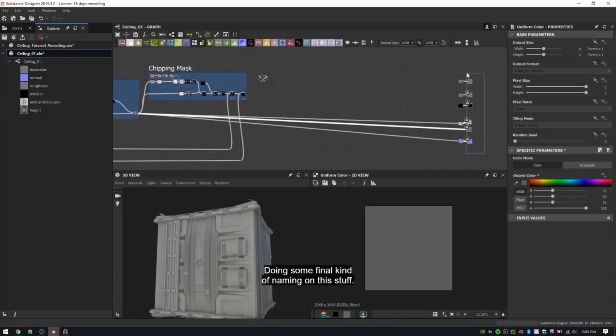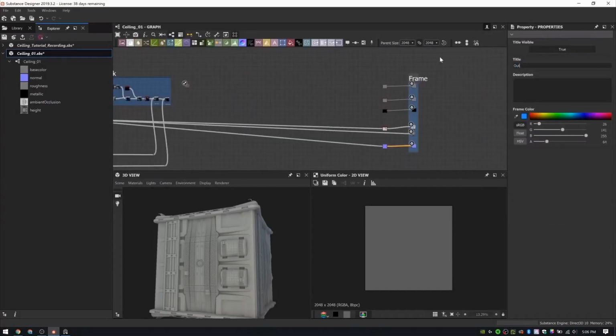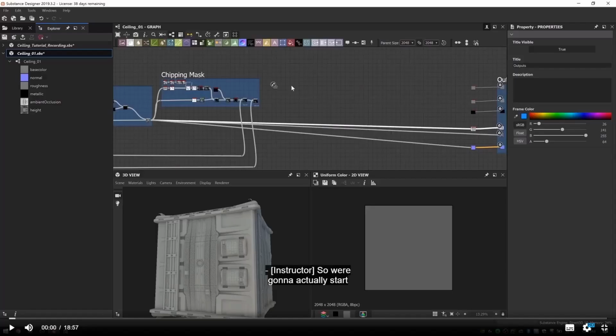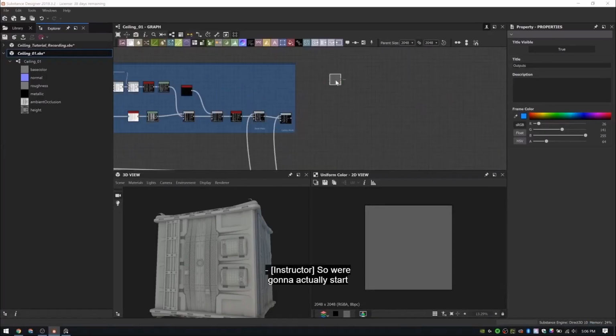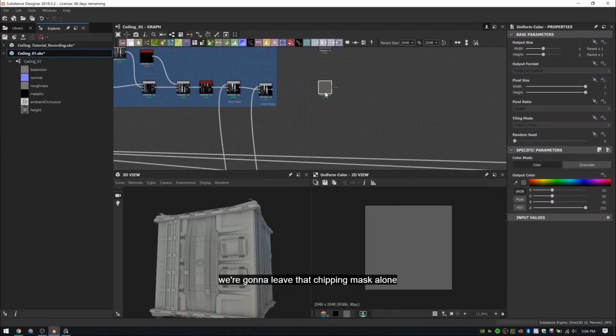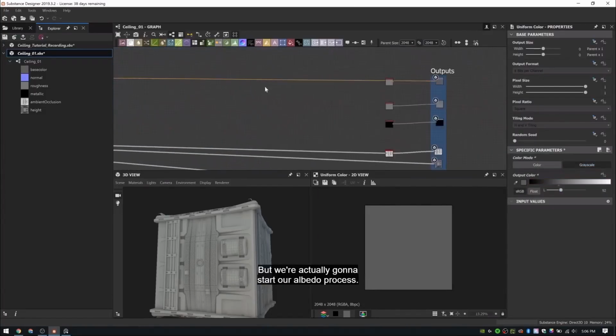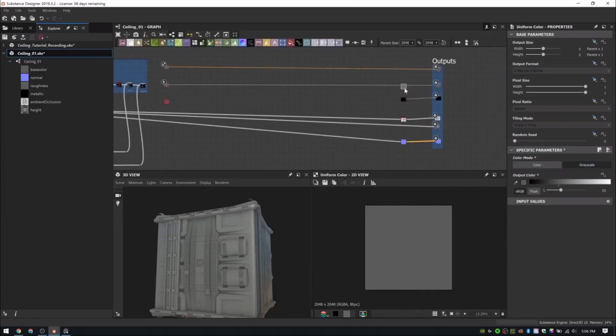Doing some final naming on this stuff. So we're going to start creating the albedo. We're going to leave that chipping mask alone for now. We're not plugging it into anything, but we're going to start our albedo process.